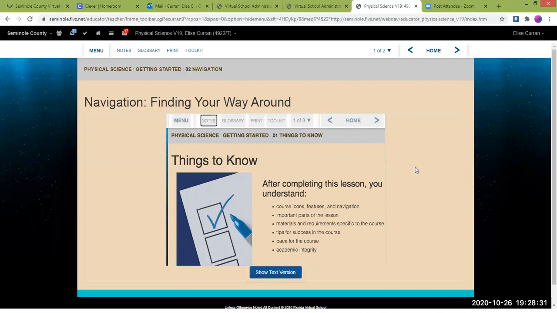Oh, by the way, notes. You can use notes to do the assignments. You can use notes to do a DBA with me, which a DBA is a discussion-based assessment.